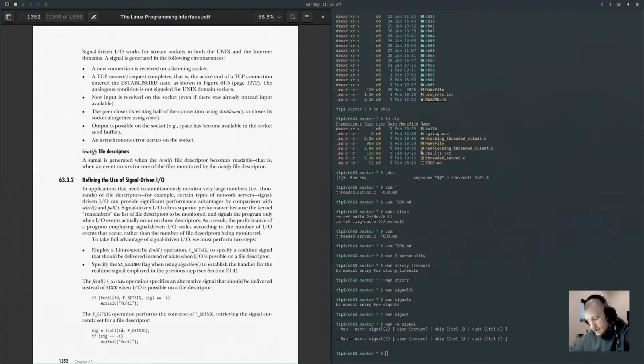Okay, so you can say, hey, for these specific file descriptors, we're going to have a different signal come in other than SIGIO. Make sense?